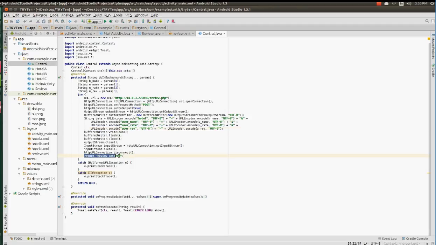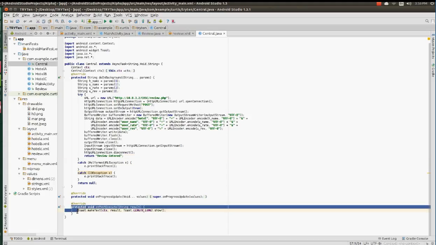I return review entered, and that's actually going to end up being displayed down with the toast, because it'll just give me that little blurb essentially saying that my review has been entered and that it has been accepted into my database. It's very quick and easy to do.